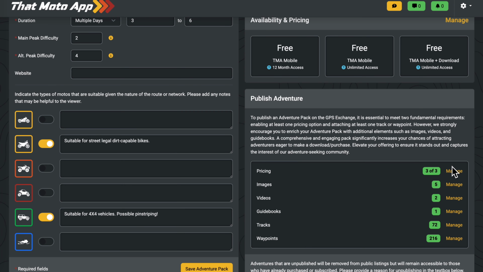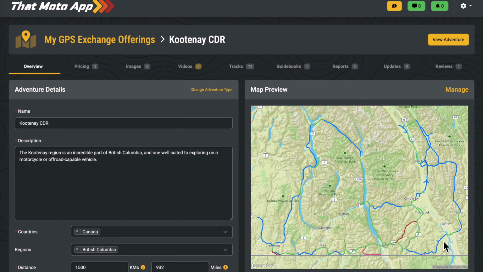Okay, this is kind of the last step, but it's showing a summary of all the different things that you've set up and if they're done. So in this case, it's pretty neat. You can see that the pricing is set, the images, there are 5 of them in there. There are 2 videos, 1 guidebook, 72 tracks, and 216 waypoints. Okay, let's zoom to the top and look at some of those tabs.